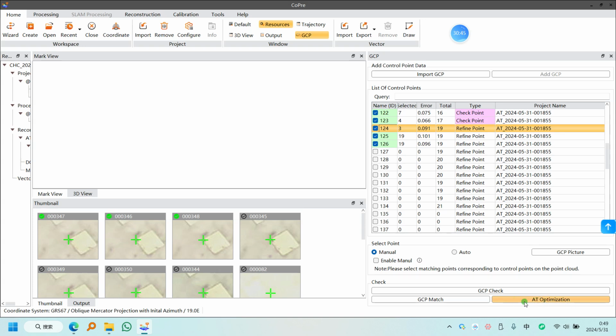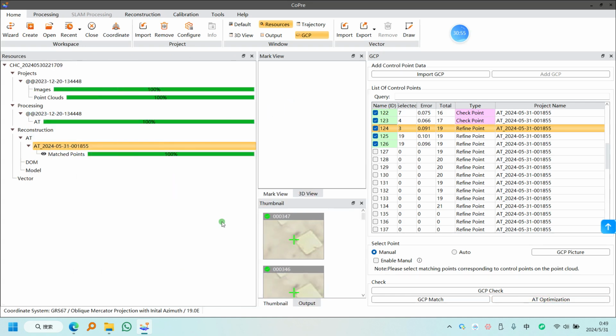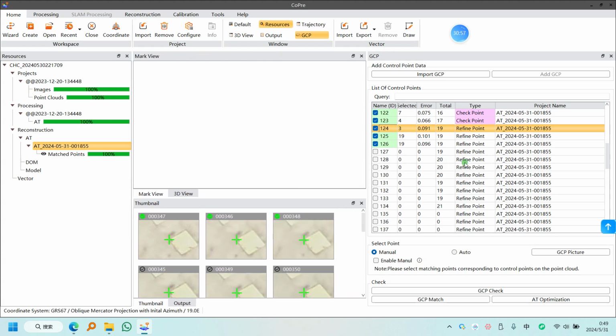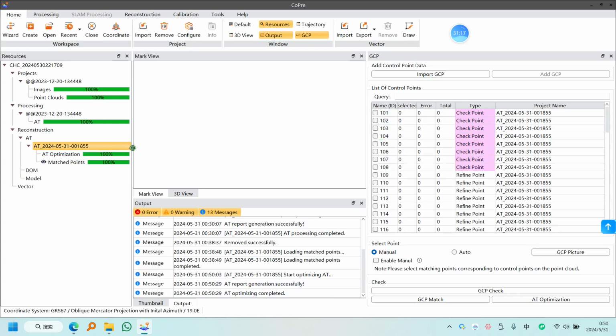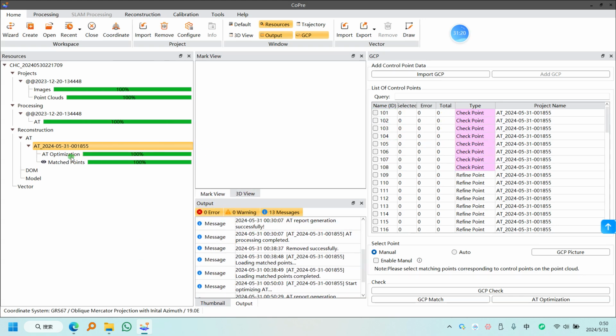For the second AT, we choose AT optimization. During this AT workflow, the software can automatically adjust the results using those refined points to improve the accuracy of this AT. So now we need to wait for the second AT here. Okay, CoPre has finished the second AT.